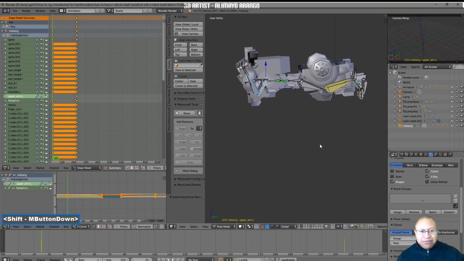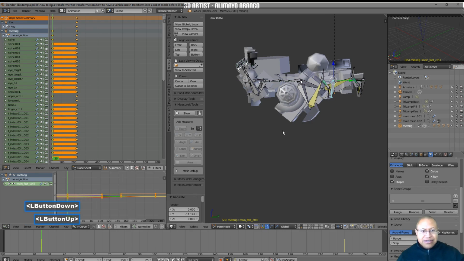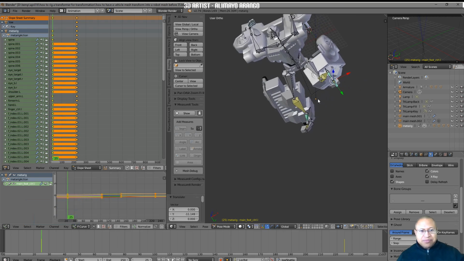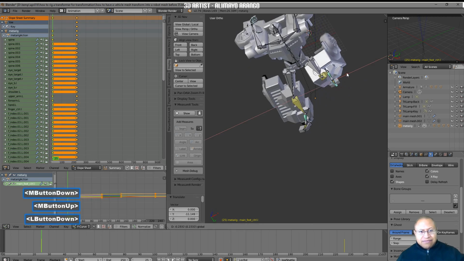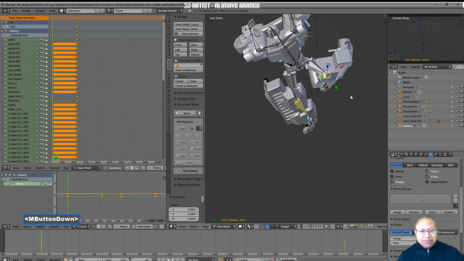Okay, I'm going to hold Shift and the middle mouse button to pan. I'm going to click here, push this leg in like this, holding the middle mouse button, pushing this in, something like that. I'm going to left click on this bone here. I'm holding the middle mouse button to rotate the view.